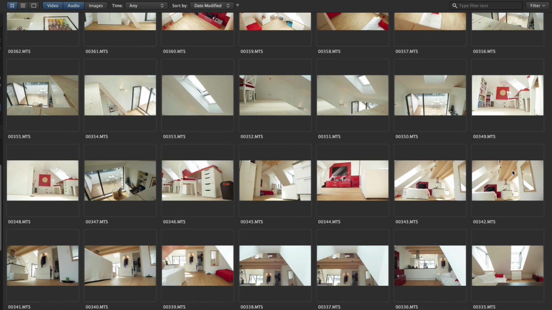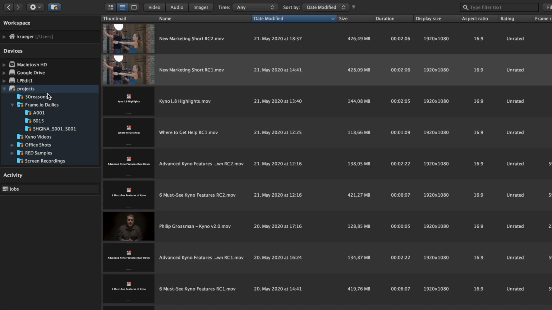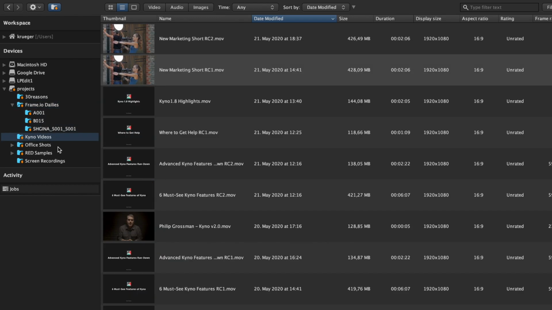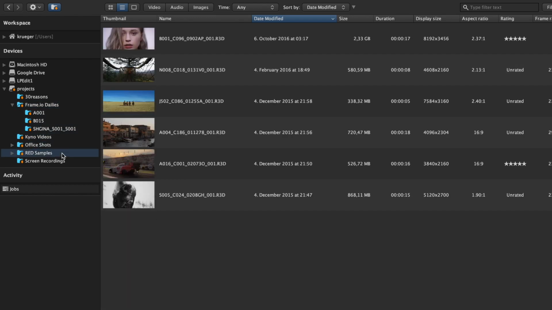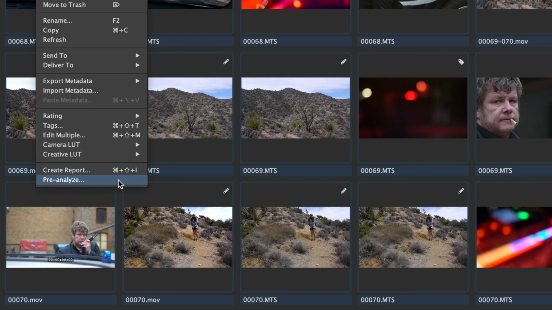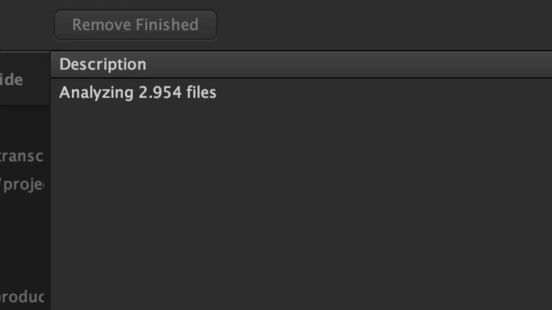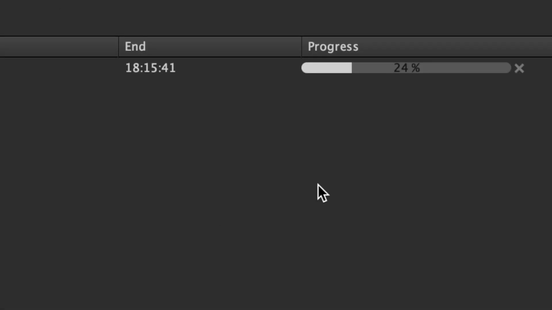So just out of the box, Kyno lets you browse your LucidLink volume with thumbnail previews and searchable metadata without having to synchronize all of that data first. You can further optimize this by using Kyno's pre-analyze function on an entire volume to ensure that all this metadata is cached once and you no longer have to expect delays when subsequently working with the volume.